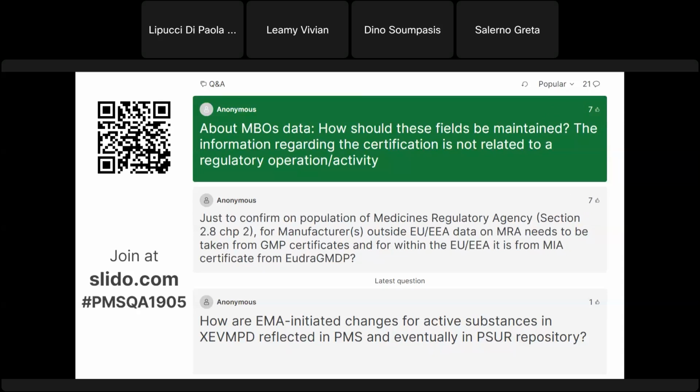Okay, perfect. So about MBO's data, how should these fields be maintained? The information regarding the certification is not related to regulatory operation or activity. I don't know if your colleagues were joining before. We had a duplicate. This is a duplicate question, but no worries, I can repeat it.